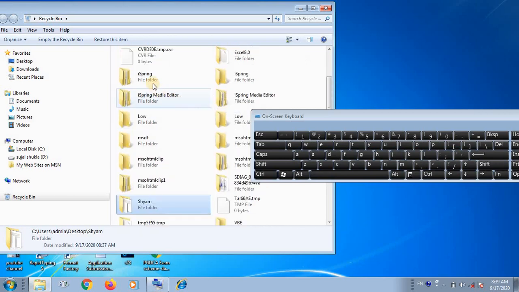Children, one thing more: if you are searching for any file or folder, always remember the files and folders are always listed in alphabetic order. When you search for any file, you have to press the first letter of your file or folder from the keyboard. Suppose I have to search for my folder name, then I will click on the S.